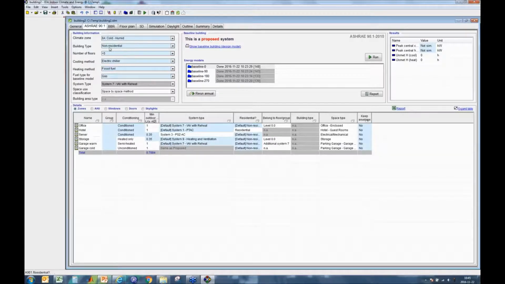So let's say you switch from a non-residential building to a residential, then the default system will be system 1. For example, turning from a fossil fuel to electric heat, there will be system 2. This is stated by the standard, and so you select the type of building you have, and the software will select for you the right system in principle, and then you will have some exceptions to that.